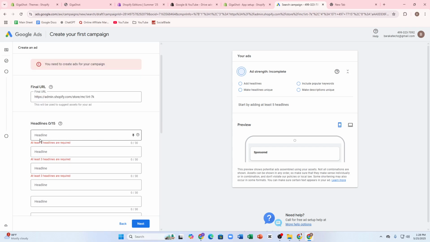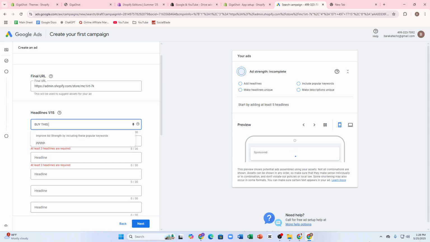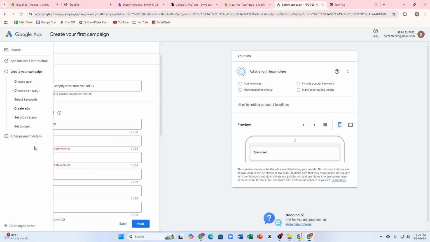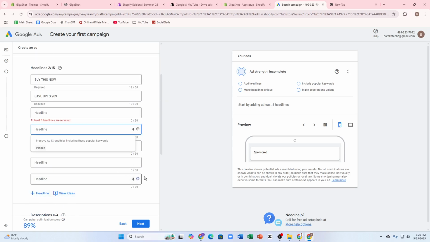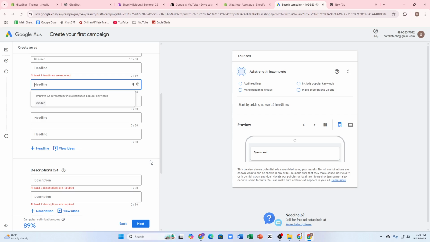Now here you can see this is my Shopify store URL. Now you have to create your ads, like you have to enter your headlines, for example. Then you can enter these options here, headline. You can enter more headlines, save it, save up to $20. Okay, now you can just add all these things from here.